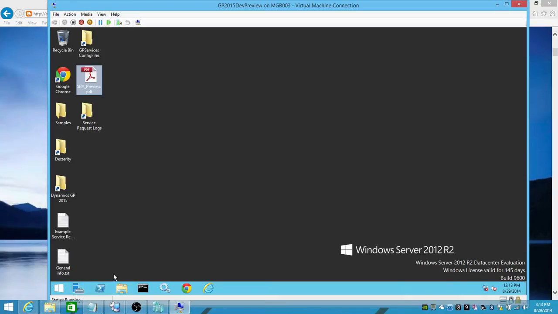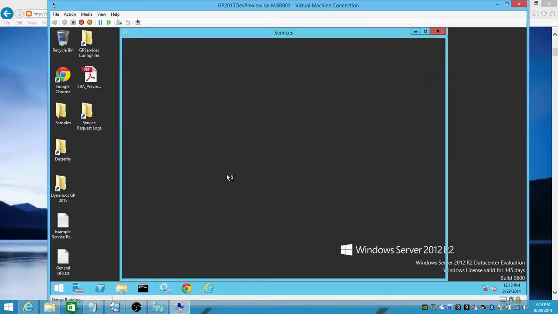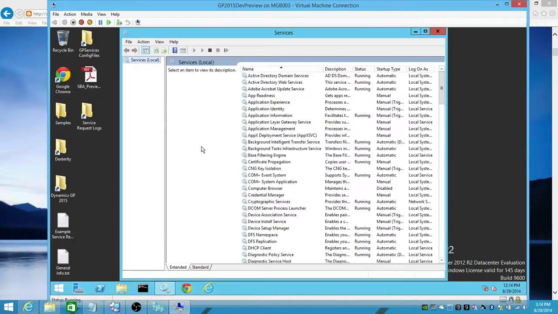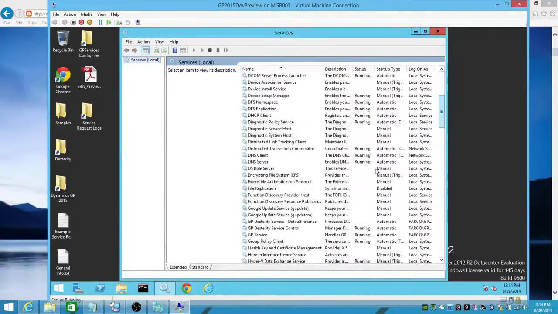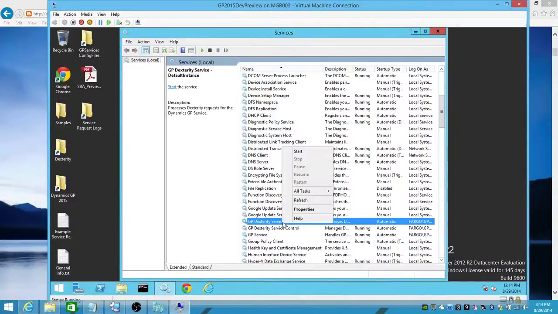The first thing you will probably need to do is visit the services, because there's a service in here, the GP Dexterity service default instance, that needs to be initialized. So you go ahead and start that up. And that's the extent of what I'm going to cover today.